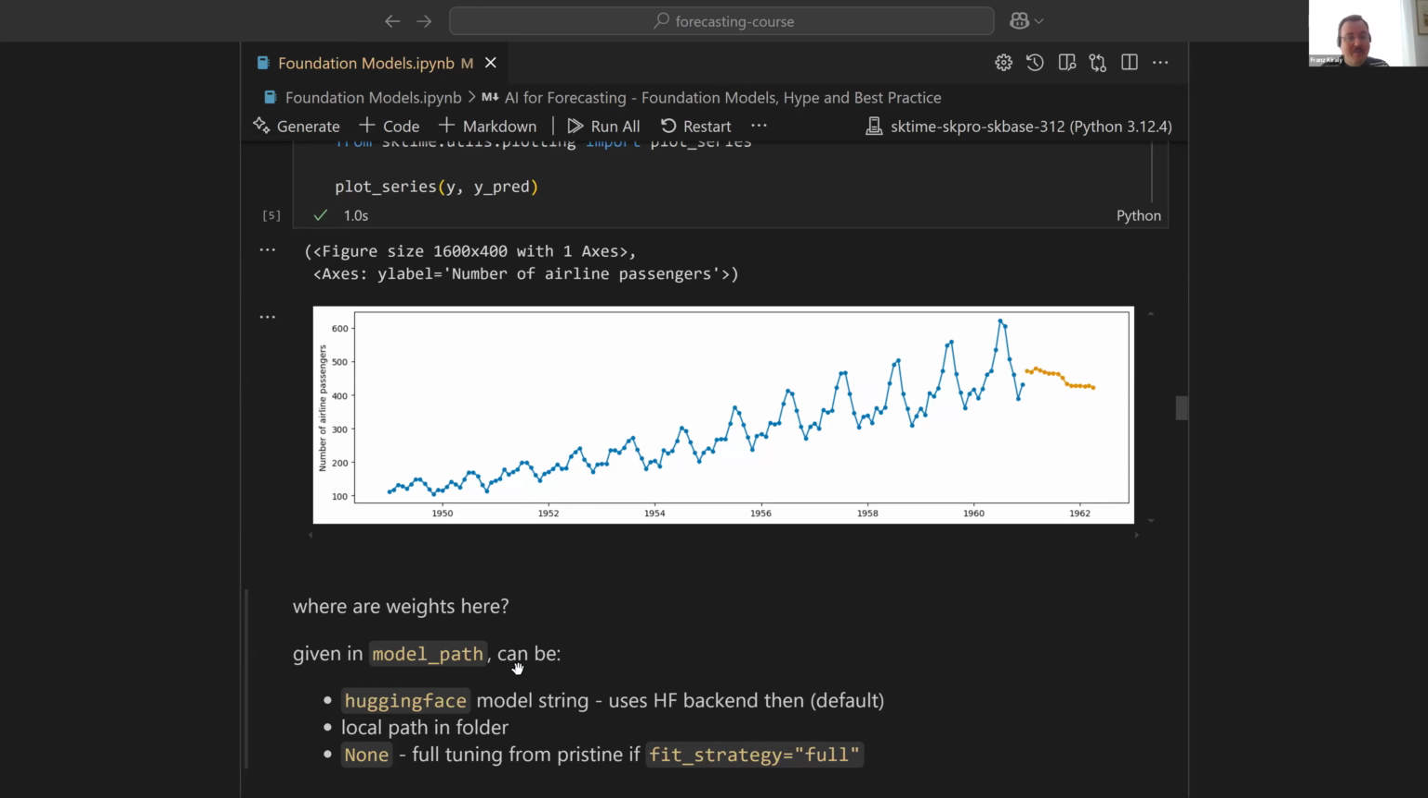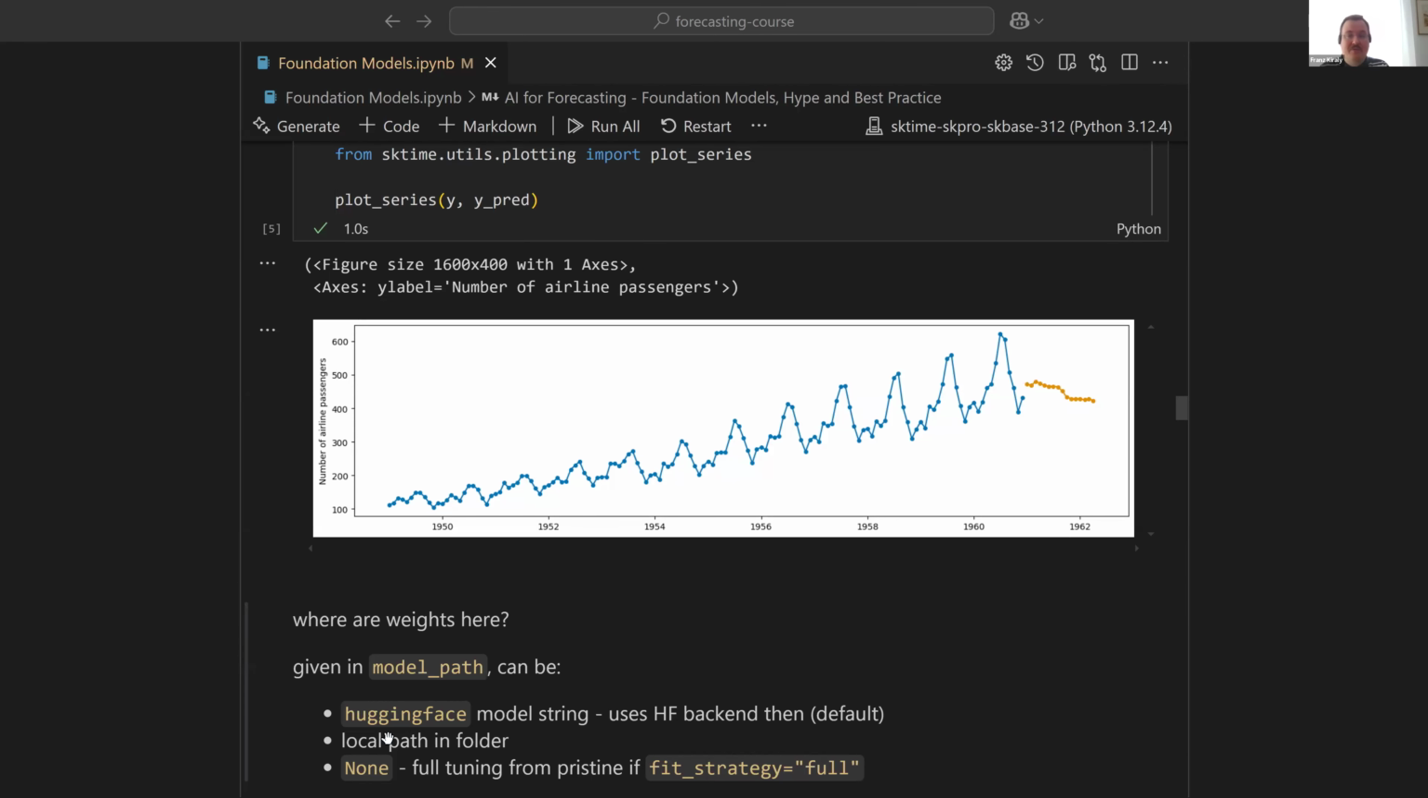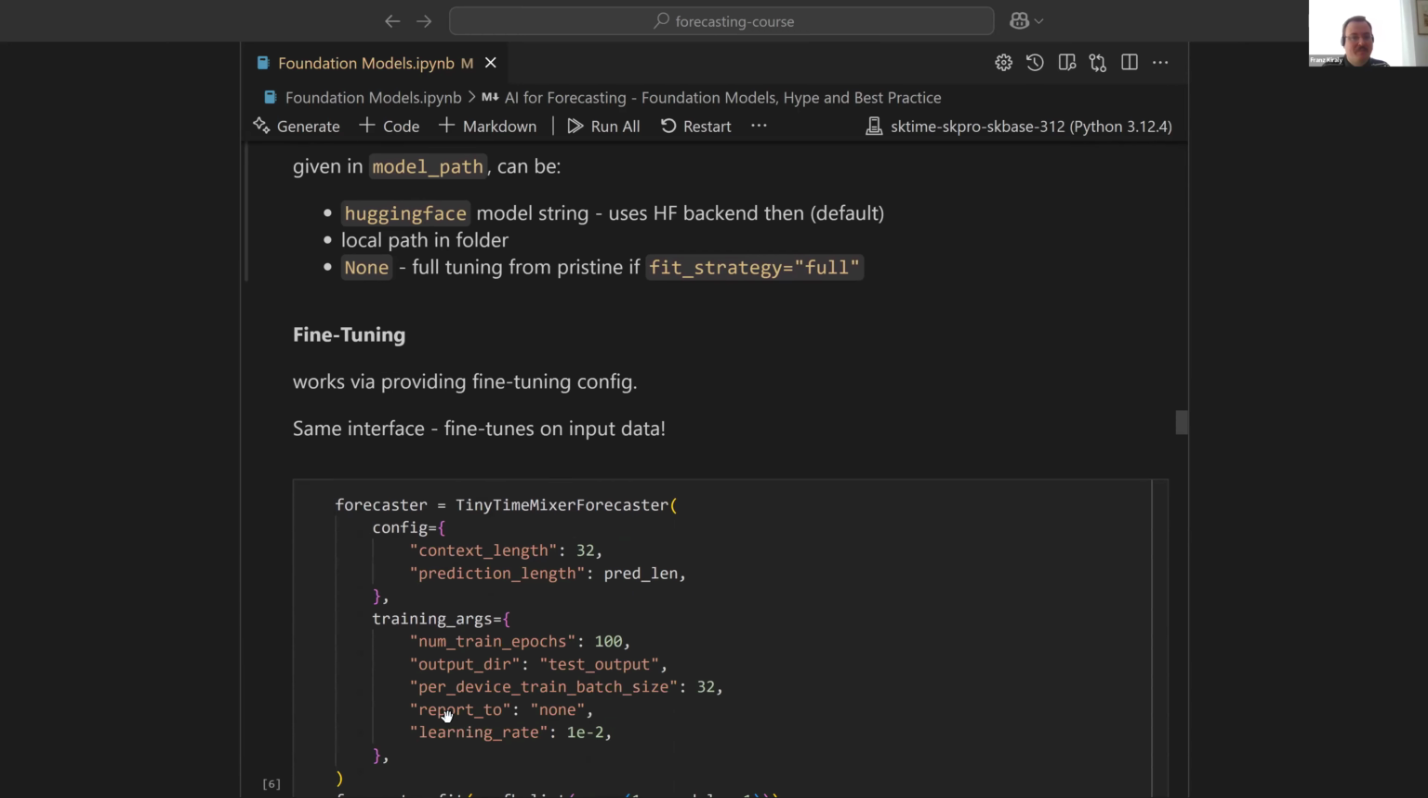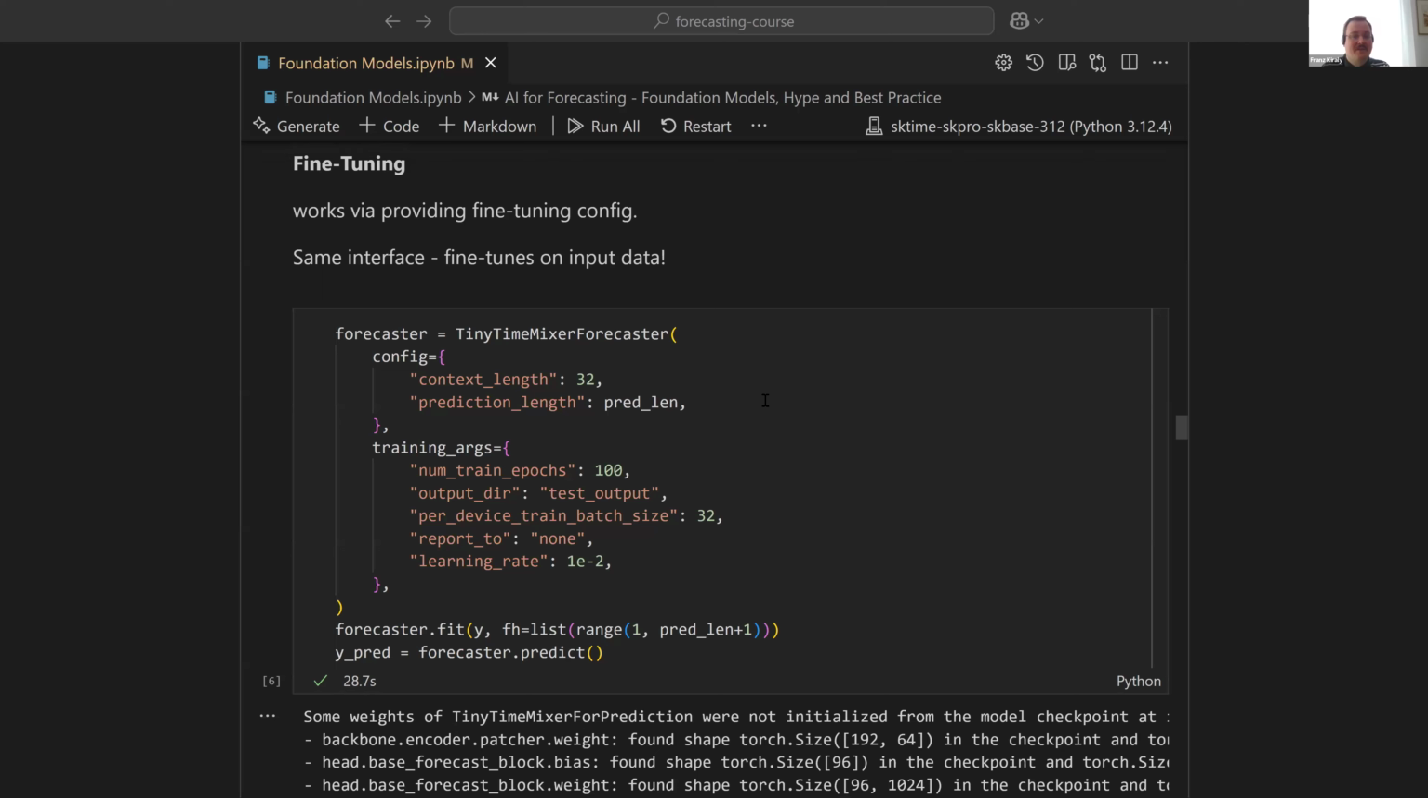Of course, you have to set it up. And for this one, even full tuning from pristine is suggested. And of course, if you don't have that amount of data, then maybe you don't want to train your own foundation model. Fine tuning is also supported.